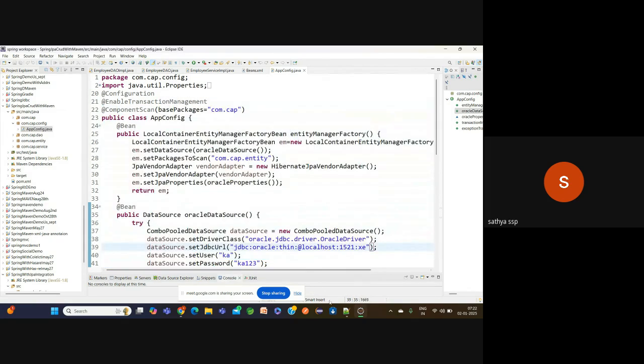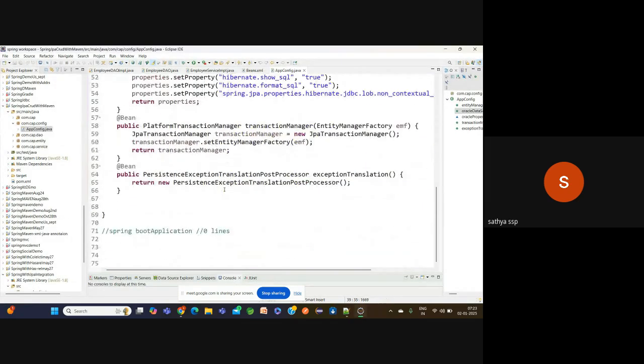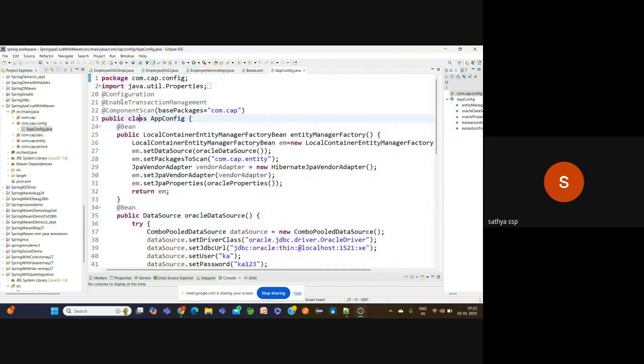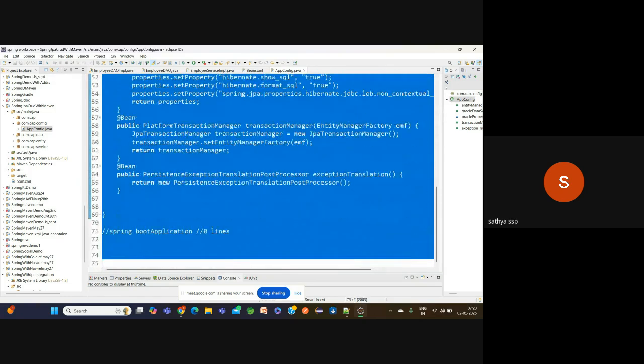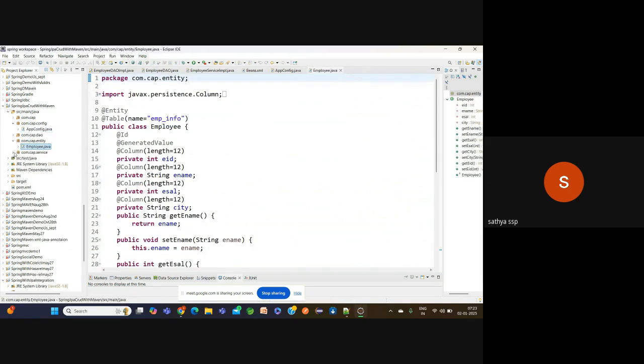Now that's why Spring Boot entered into the picture. Spring Boot provides a configuration file, the entire configuration file. We don't need to write a single line of code. Now 0 lines. This 67 lines of code is written by Spring Boot itself only. We don't need to write a single line of code. The entire configuration is provided by Spring Boot itself. That's the point. The remaining code is everything the same.